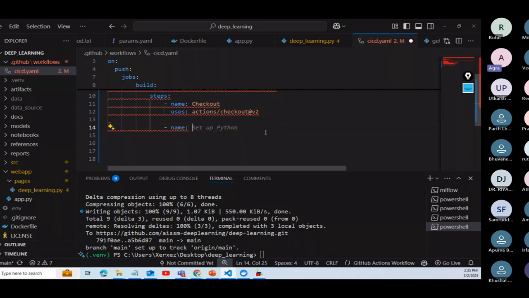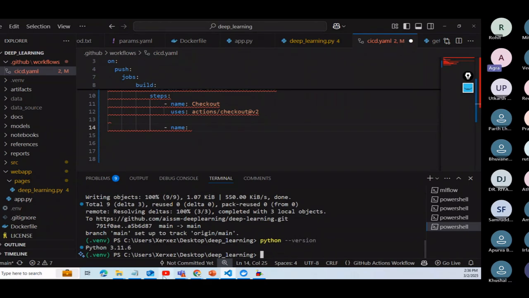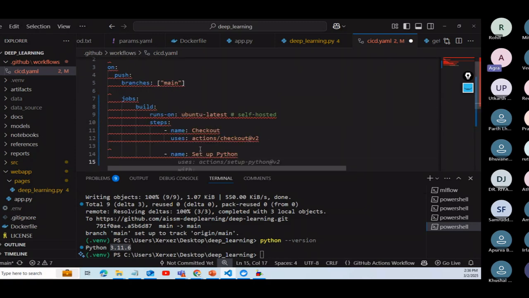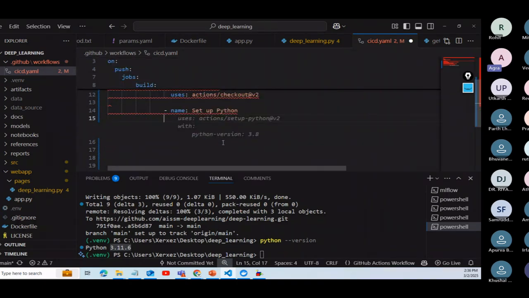Okay, let's have a name. Next, it's time to set up the environment, the Python environment. I think the version we were using is 3.11. Python --version, let's check that. Yes, I'm using version 3.11. Let's set up the environment. Set up Python. Okay, it's very simple. See, only two keys, name and uses. That's it. If you have multiple commands, we will use the pipeline there.